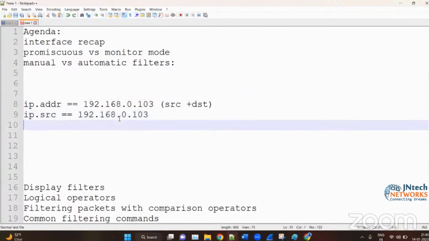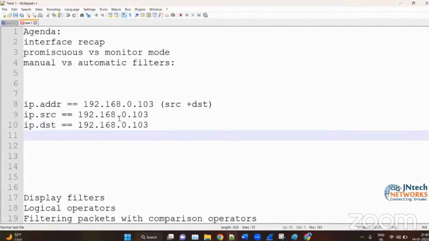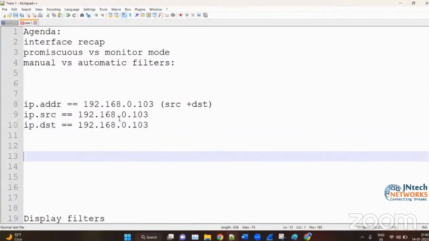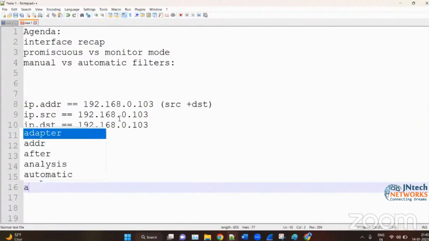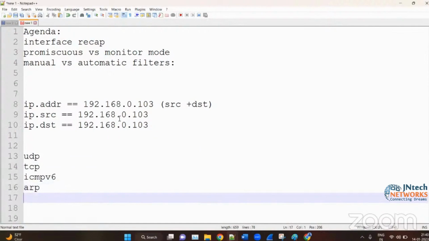This is only for the source. For the destination side, we have DST. This is for the destination side. Then for the protocols, you can simply apply UDP, TCP, ICMP v4 or v6, and more such as ARP, etc. These are for the protocols.